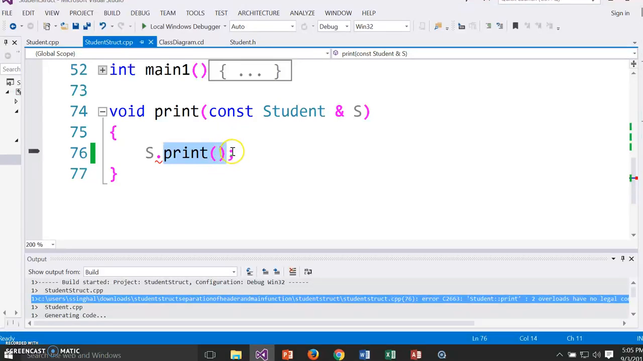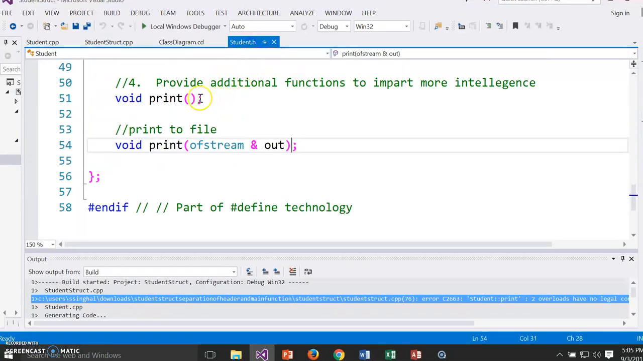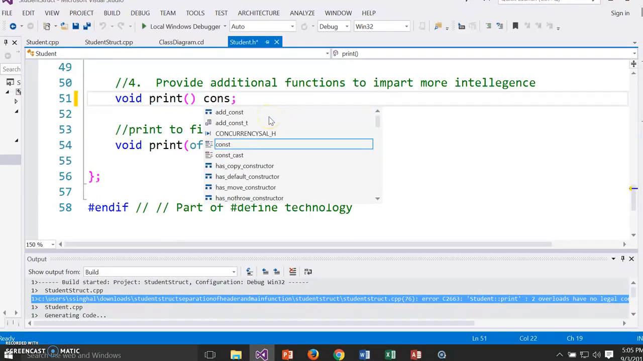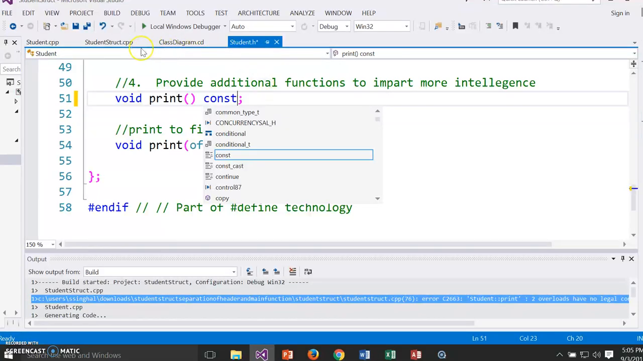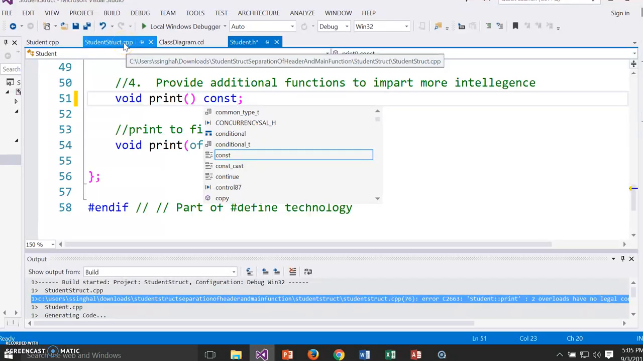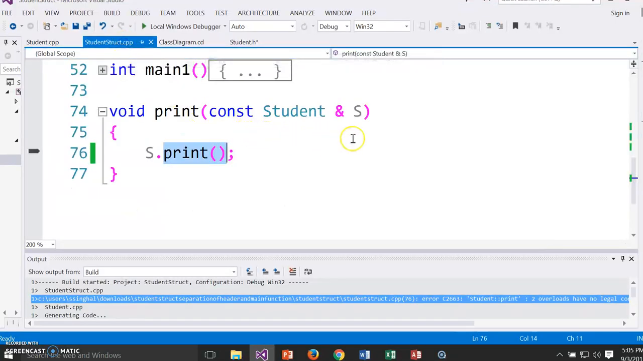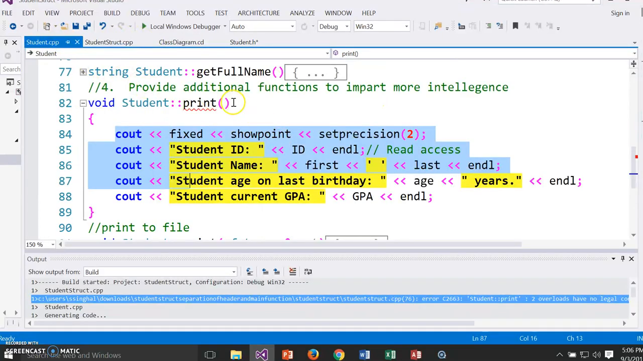So how do we fix this problem? We go to student.h first and put the word const here. All functions that have the word const after the function name and argument list, in their header and in their full definition, are called const member functions. So we have to do the same thing in the implementation file. Not here, sorry, over here. Const.